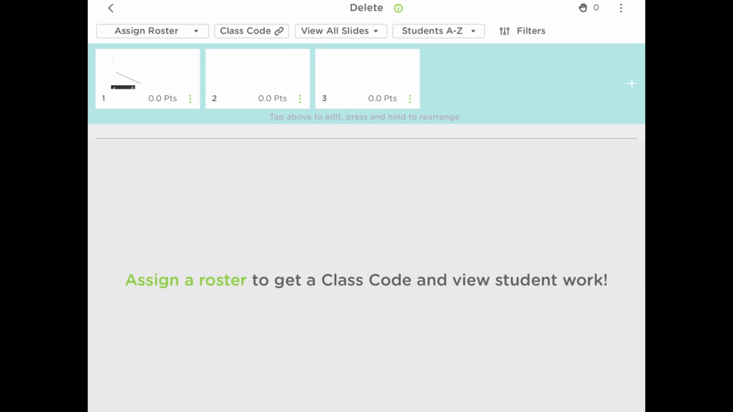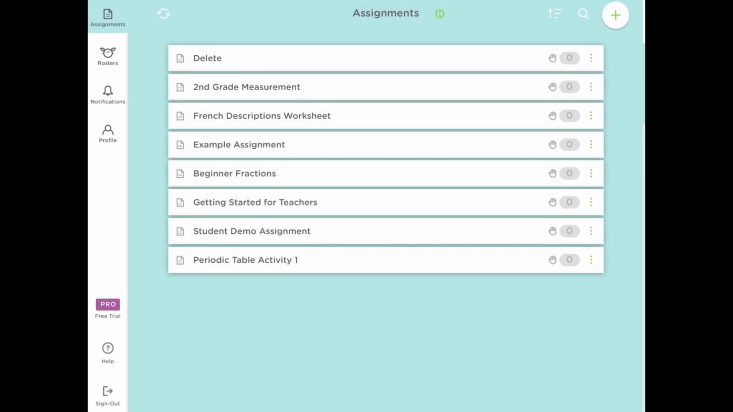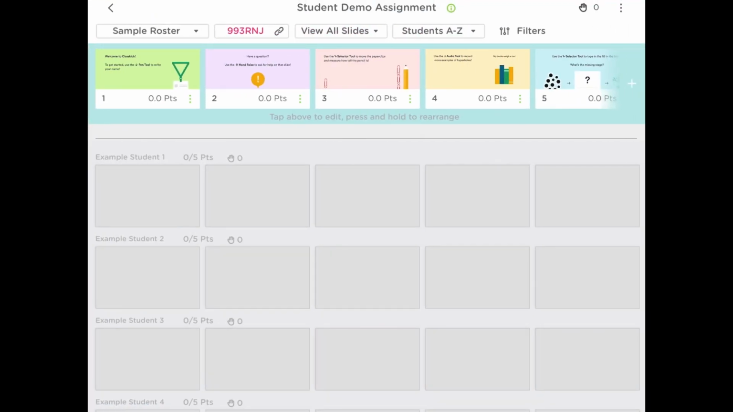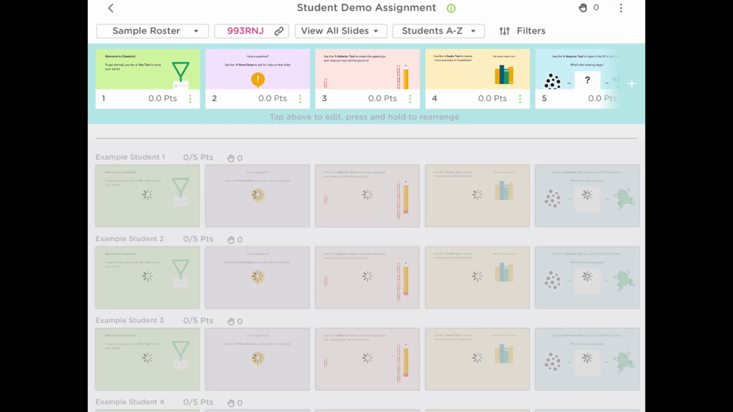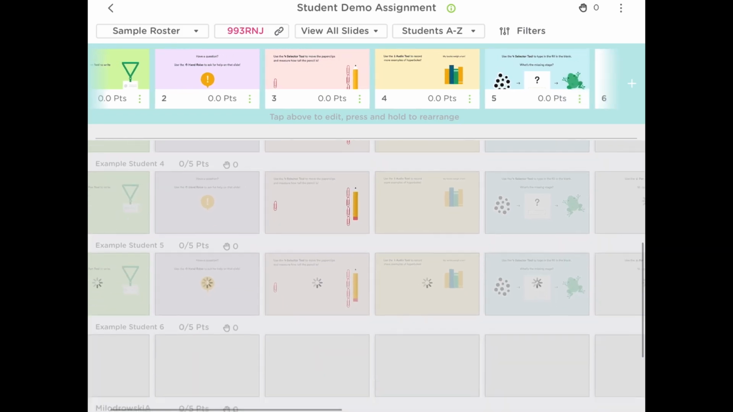And then once you've done that, you can assign it to the class either using a class code or you can get people to join from there. I can also share the assignment using the share button on the top right hand side as well. Now, I'll go in and actually show you one of these in practice. If I show you the student demo assignment and we go into here, what happens when pupils work on their own devices? You can see the example students down the bottom here.